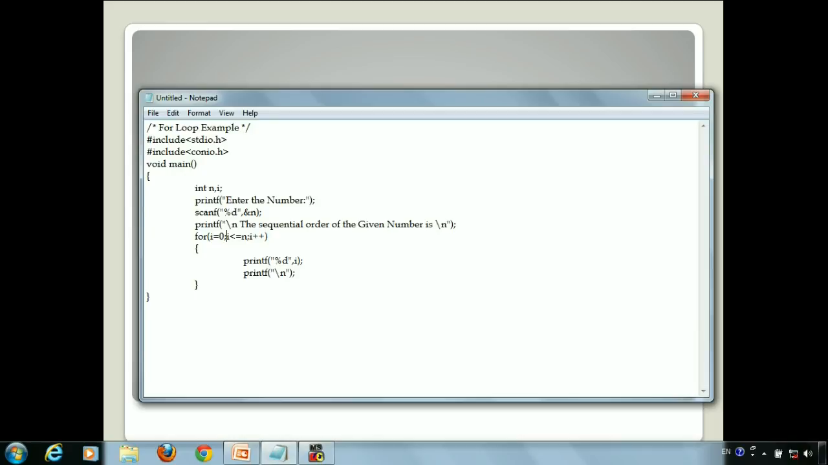Next, it will check the condition again: 1 is less than or equal to 3. When the condition becomes true, it will go inside the for loop statement, print the current i value, print the new line, and increment again. The i value becomes 2. Now it checks again: 2 is less than or equal to 3. The condition is true, so it prints the current i value, the new line, and increments again. Now the i value becomes 3.